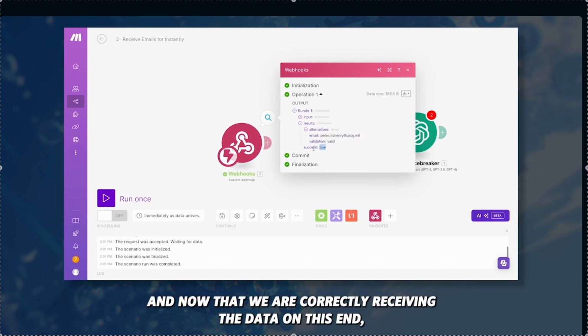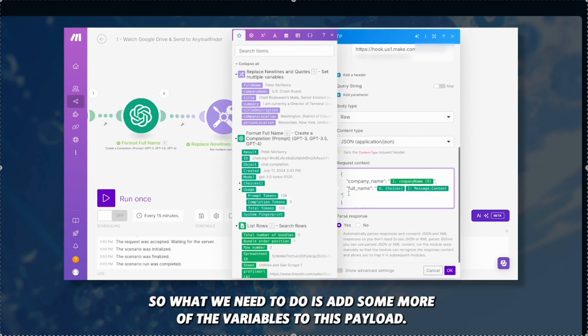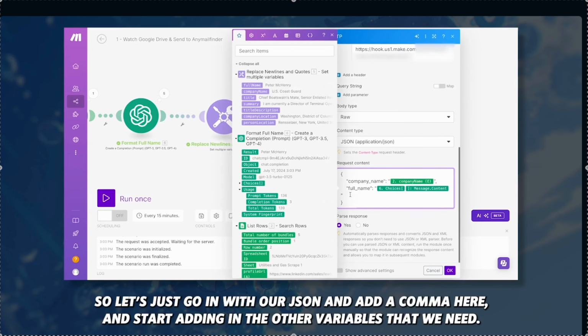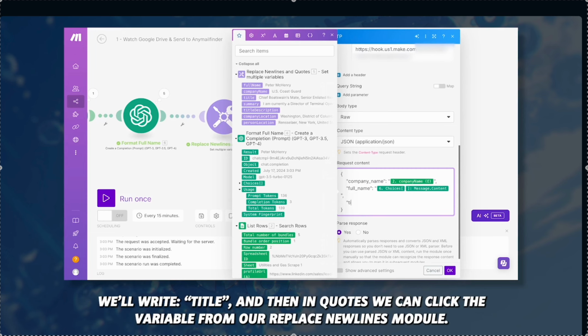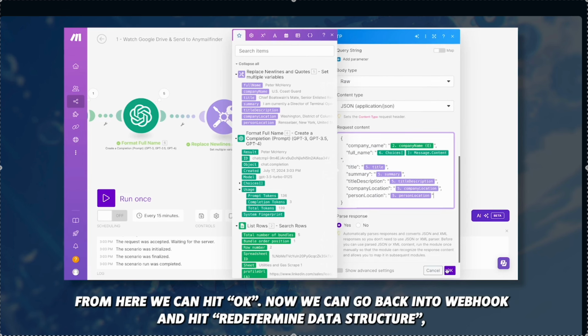And now that we are correctly receiving the data on this end, we also need another way to transfer the rest of the variables that we need for Instantly. So what we need to do is add some more of the variables to this payload. So let's just go in with our JSON and add a comma here and start adding in the other variables that we need. We'll write title, and then in quotes we can click the variable from our replace new lines module, add a comma, enter. We need summary, title description, company location, and person location. From here we can hit OK.